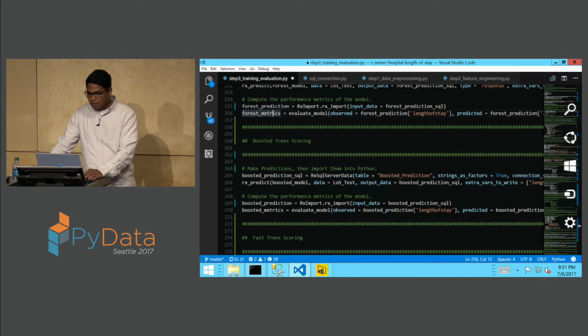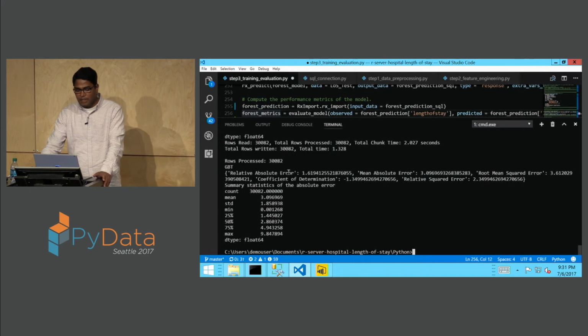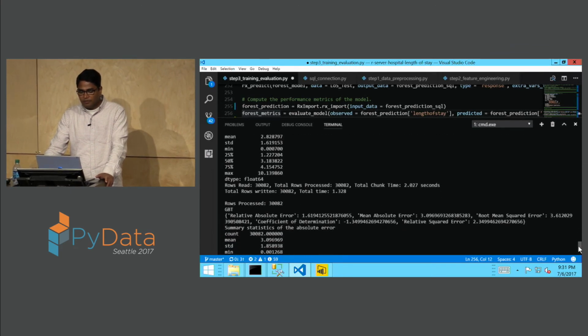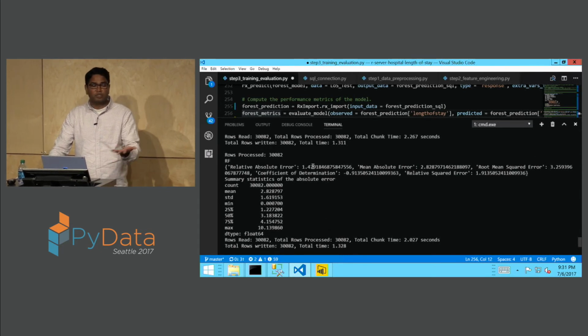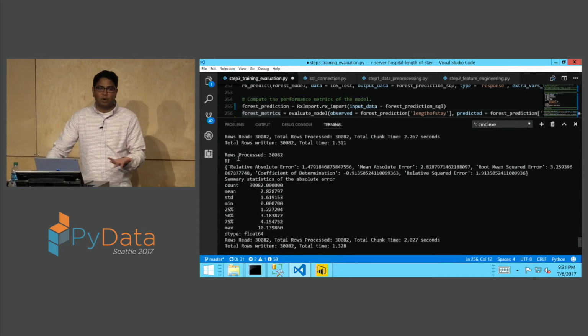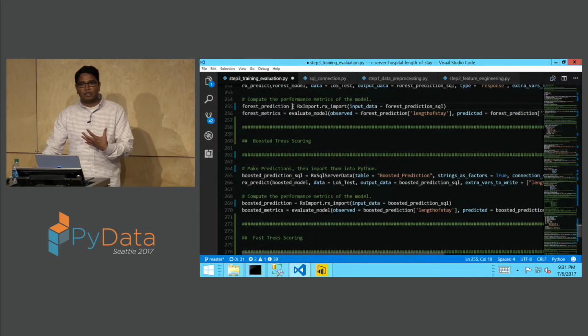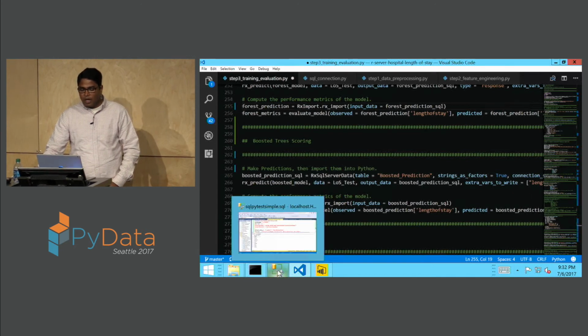Let's see if this has completed running. So the execution here is done, and I see that the error for the random forest model is better. So the random forest model quality seems to be better. I'm now ready to put it in production. So then what I do is I go into SQL Server.